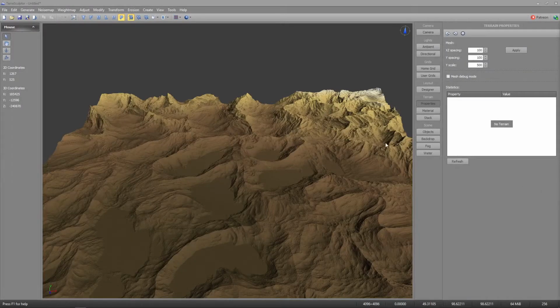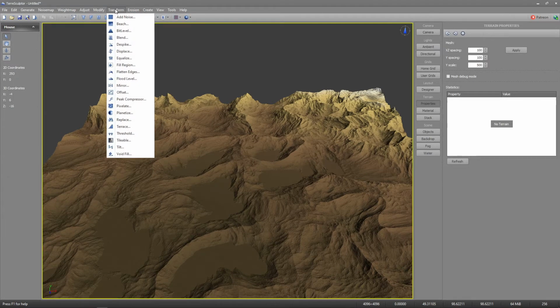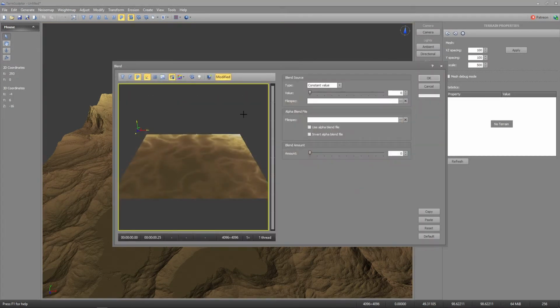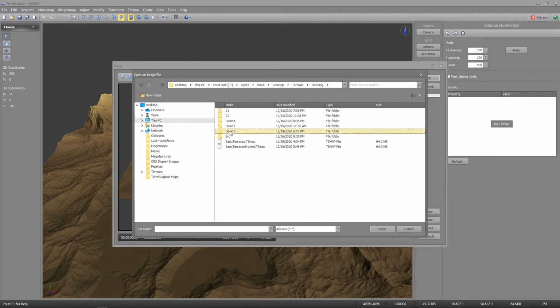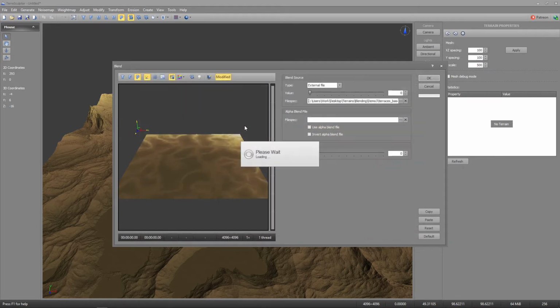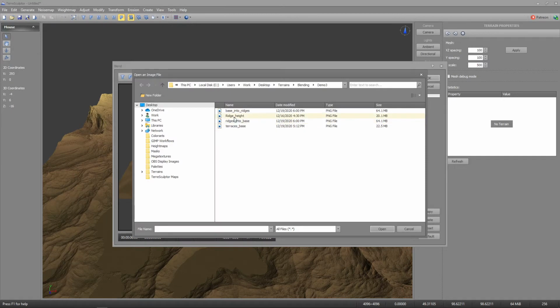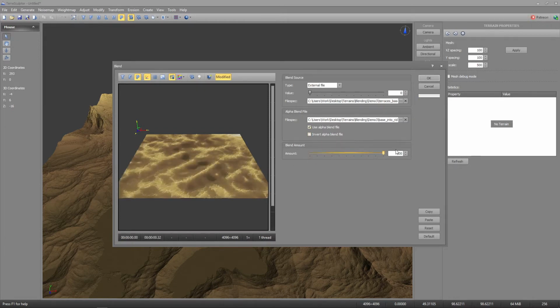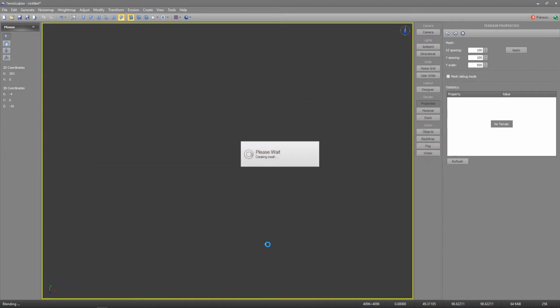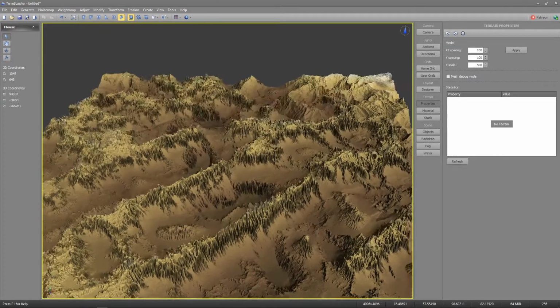In TerreSculptor, I've loaded up the ridges height map, and now we'll blend in what was going to be the base. So we'll have external file and load the terraces height map. And use the file we just created for the blend. That will be base into ridges. Increase the blend amount to 100. There we go.